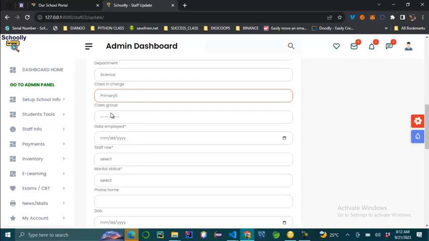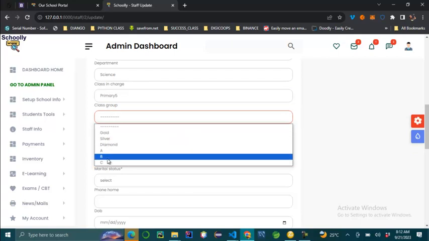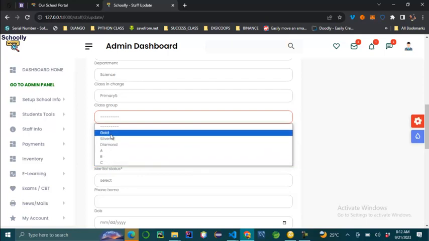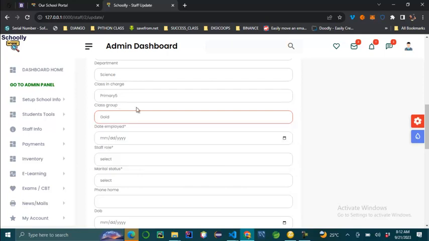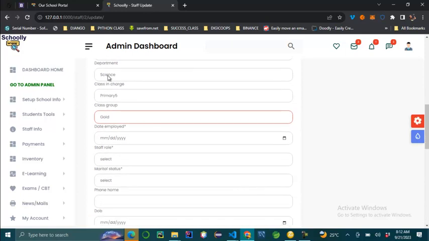So we have the class group also. As we can see, Mr. Joshua is in charge of primary 5, and then the class group is primary 5 gold. So we select it. If we are using ABC, we have registered all these classes previously. So we just say gold. So we can see now from this record that Mr. Joshua is a science teacher, and he belongs to the teaching staff category. He is the form teacher of primary 5 and primary 5 gold.